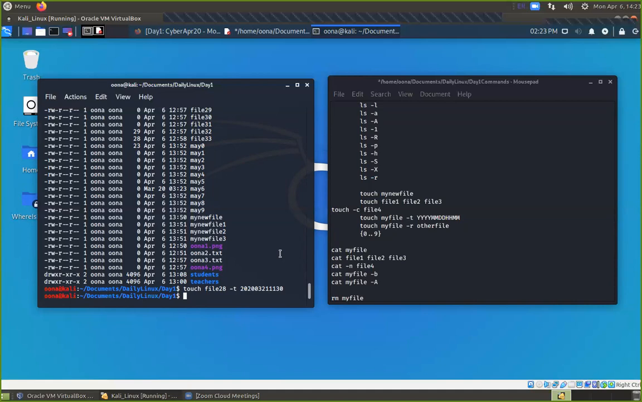Good. Okay, all right. So if I did ls -l, the time is military time? Yes, it's in military time. As you can see, 13:52, right? Oh, yeah, right. Okay. All right. So ls -l. There you go. File 28 has now been changed to March 21st at 11:30.